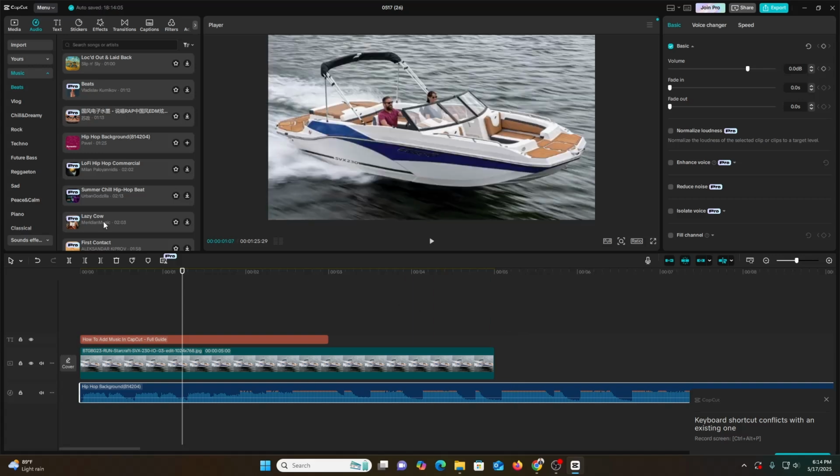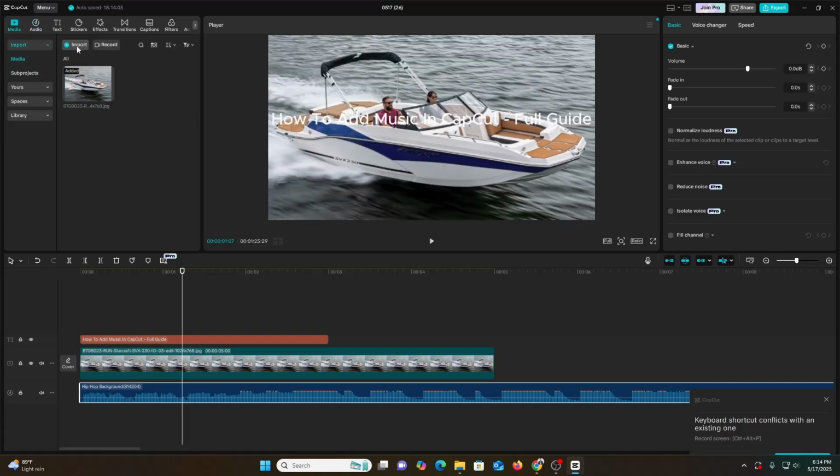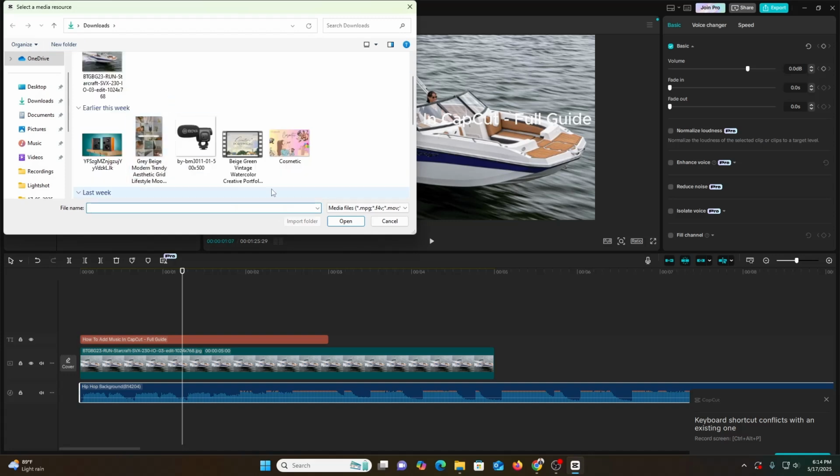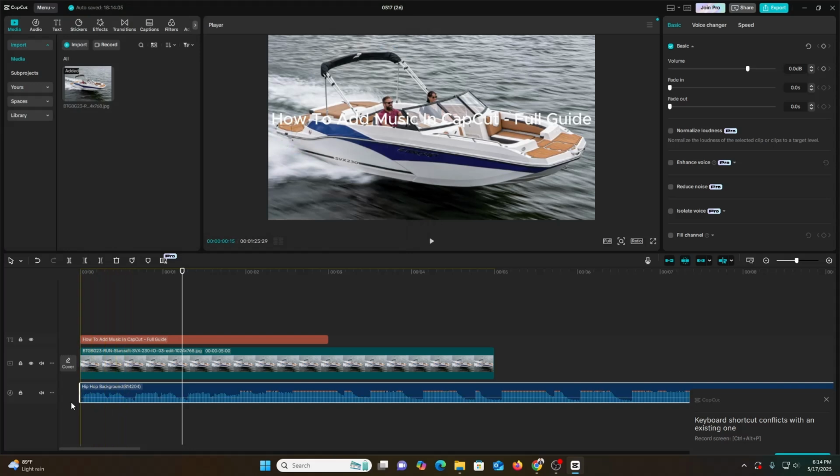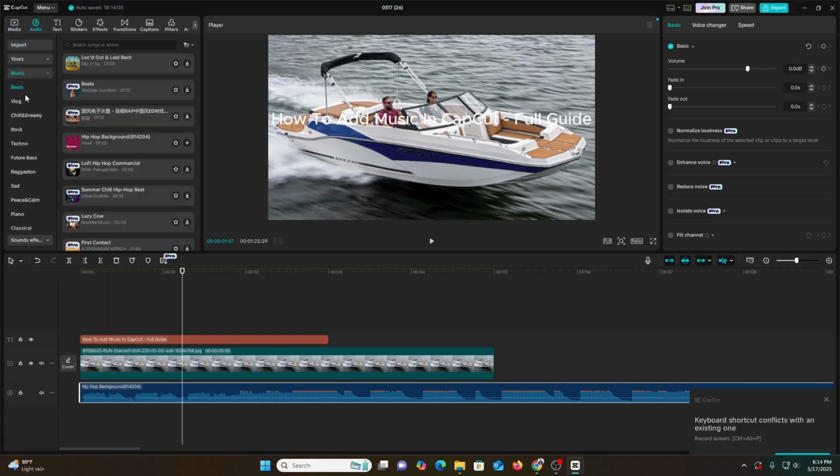In fact, if you want to use custom music, then you are also allowed to use it by using the media option. Just go over here and click on import. If you have music over here, just copy it and open it. Once you open it, just paste it in the audio panel. So the process is really simple. Or you can just explore this audio option.